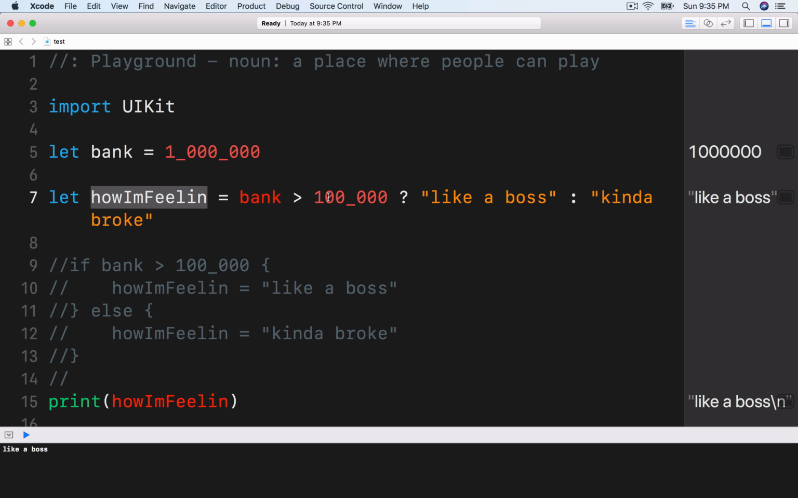Now, let's say that the bank is just 10,000. You can be feeling kind of broke because this bank is 10,000. It's not greater than 100 grand, so it's not going to run this true value. It's going to run the false value, which is kind of broke.